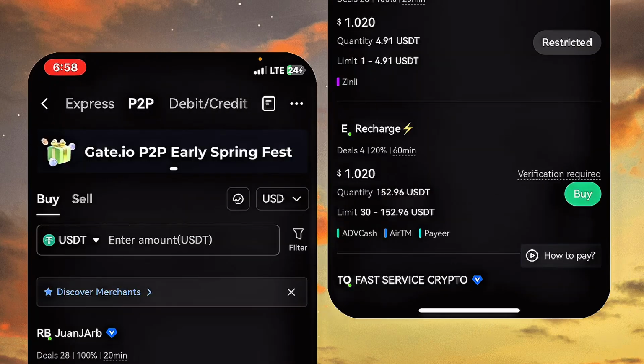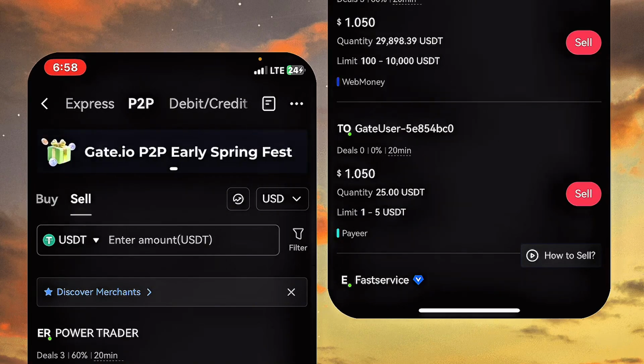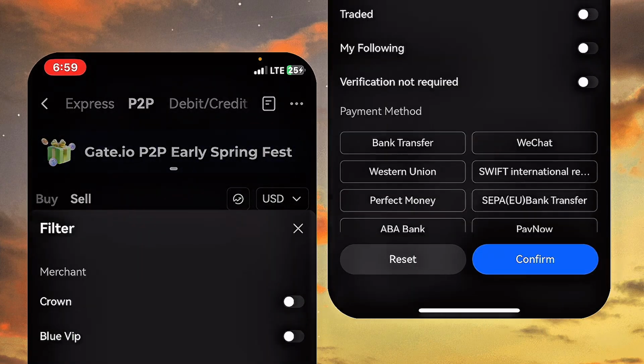After the P2P has loaded, it is initially on the buy, and we do not want to buy. We want to sell our USDT. So we are going to click on the sell. On the sell here, you see under it, there is USDT and there is a space bar. Then when you look at the right corner of the space bar, you see filter. Click on the filter.